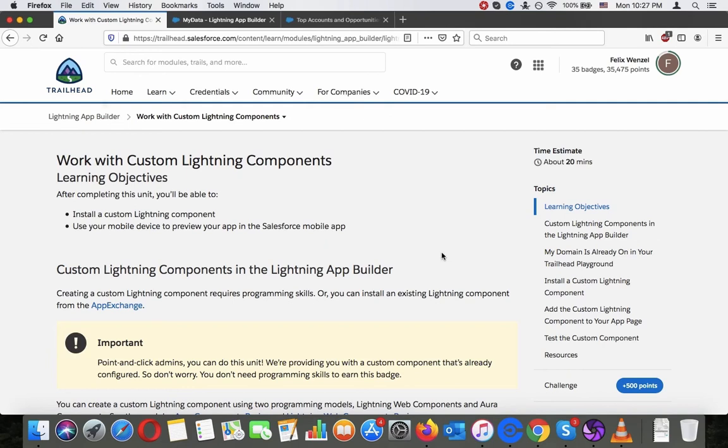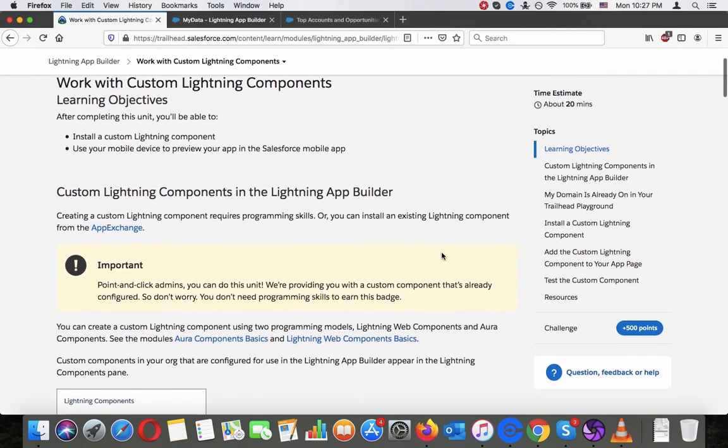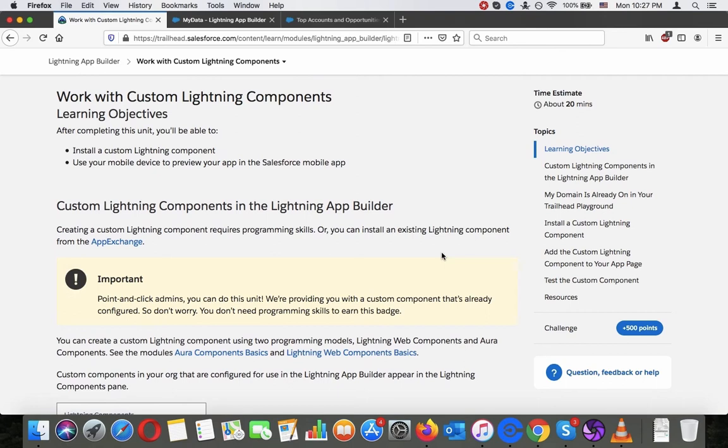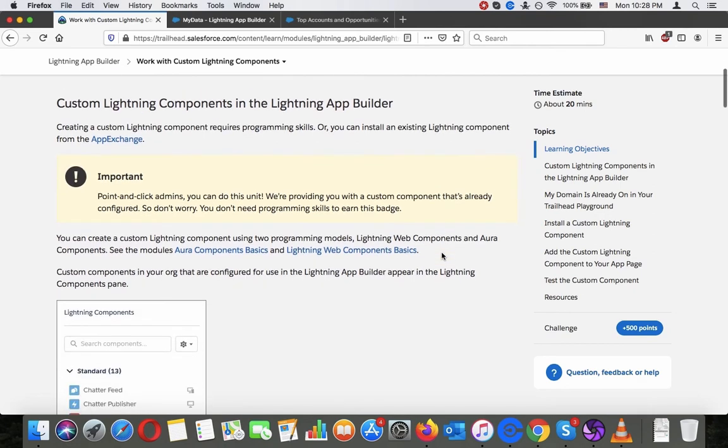Work with custom Lightning components. Learning objectives. After completing this unit, you will be able to install a custom Lightning component, use your mobile device to preview your app in the Salesforce mobile app, and use custom Lightning components in the Lightning App Builder.